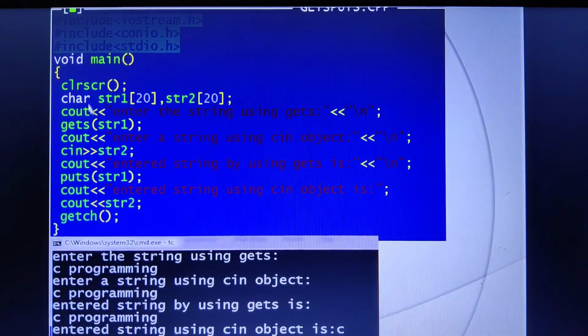I've taken two strings, string 1 whose capacity is 20 and string 2 whose capacity is 20. Now I'll show you the difference between reading the contents with the cin object and reading the string with the help of the gets function. First, cout: enter the string using gets function.